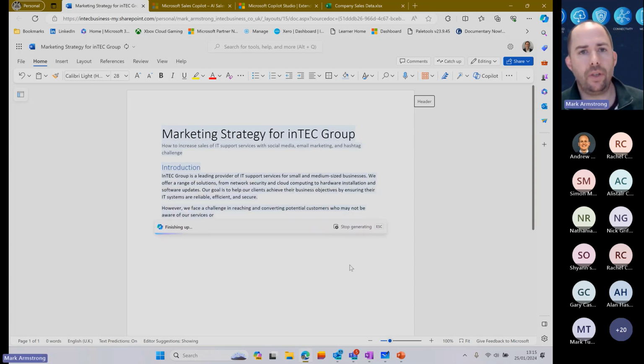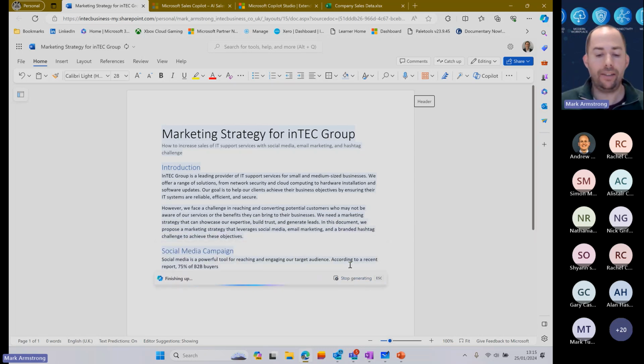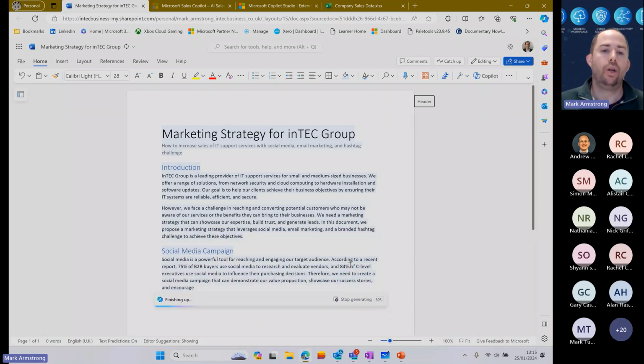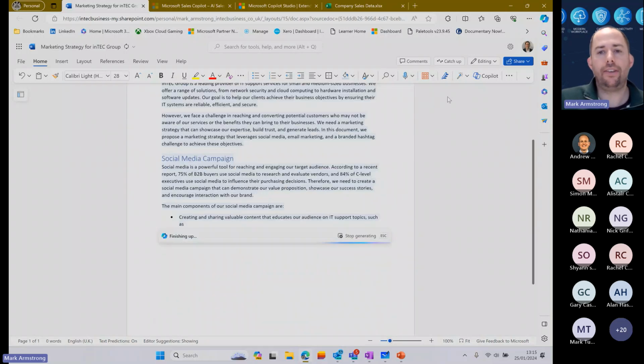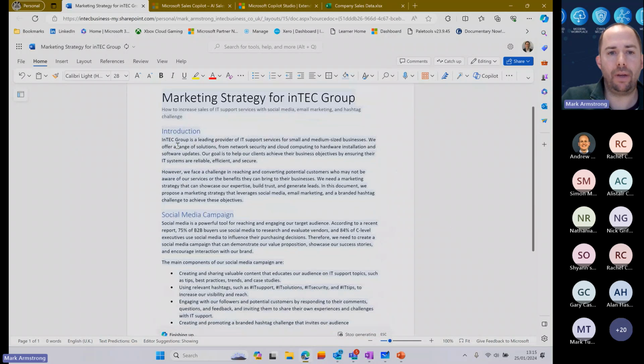This is where having stuff organized in the background really helps. What this is now doing is pulling information from the web, but it's also pulling information from the business itself, from our SharePoint repositories, which is how it knows how to give a summary of who inTEC are and whatnot.